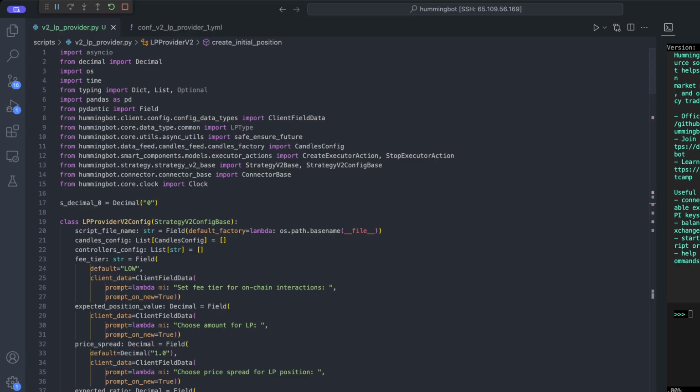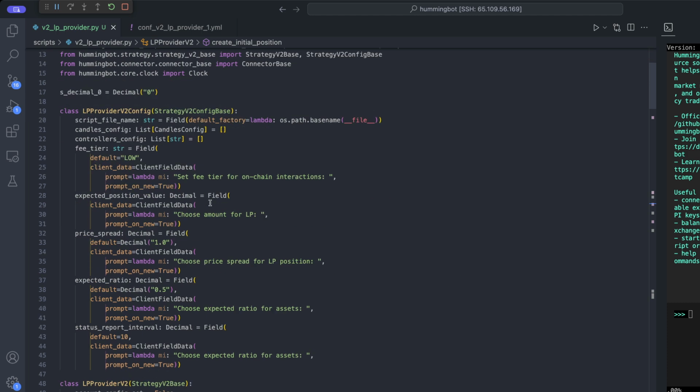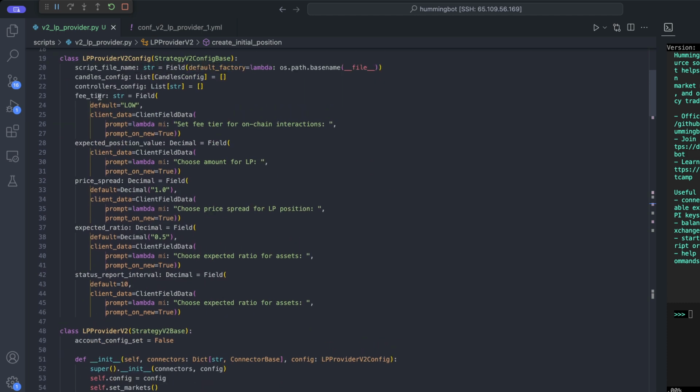So here's the code for our script. It is coded in Strategy version 2. So the user has to provide a few inputs. This is how much gas the user is going to pay, the expected total position value, and the price spread, which means how tight these price ranges should be. Also the expected ratio between the two assets, and the status report interval.